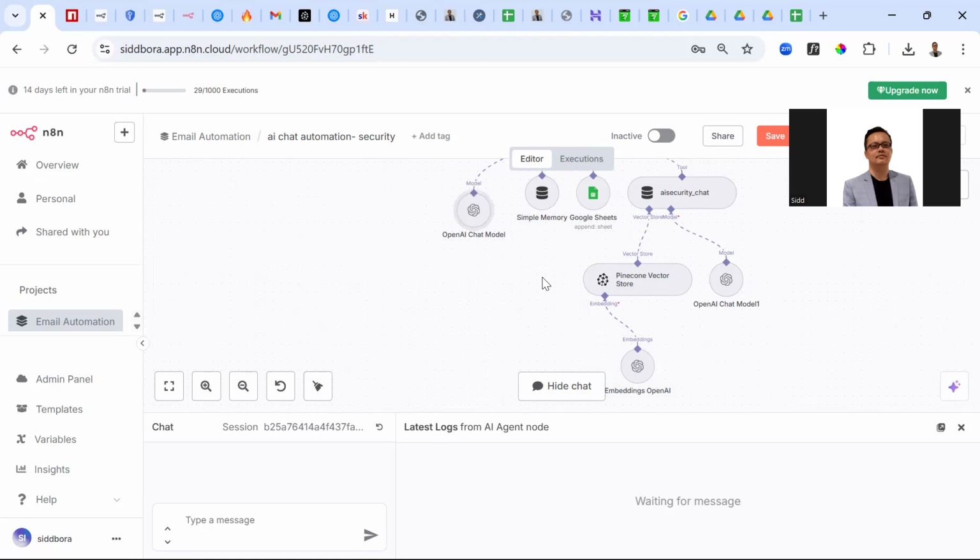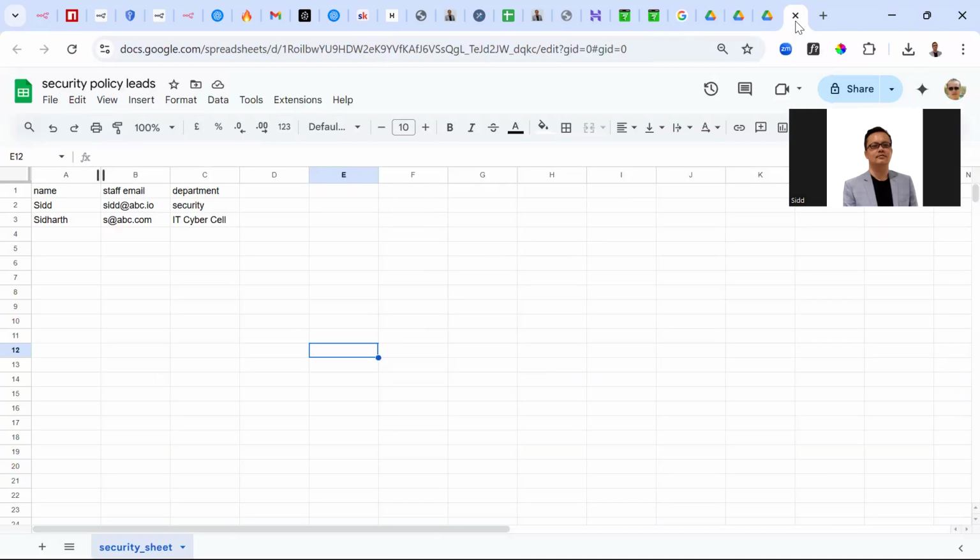One of the other things I have captured here is that any staff member, any security analyst, any security team member who is putting in these details, their details are captured in a Google Sheet, basically like this. That is name, staff email, and department. There you see there are two entries here because I was trying it out myself first. That's why there are two entries.